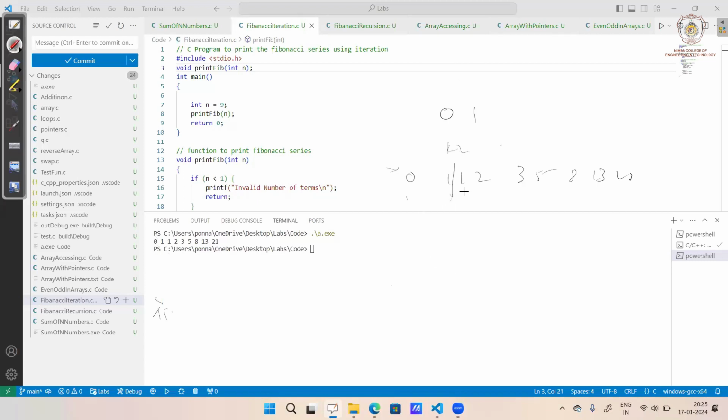Here, 0 plus 1 is 1, 1 plus 1 is 2, 2 plus 1 is 3, 3 plus 2 is 5, 5 plus 3 is 8, 8 plus 5 is 13, and 13 plus 8 is 21. That's how the Fibonacci series numbers are calculated and printed.